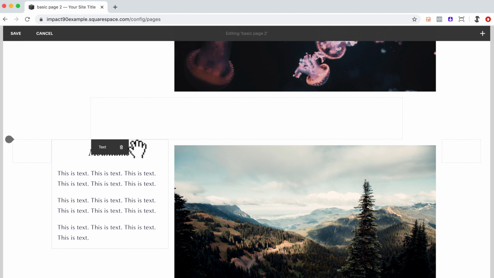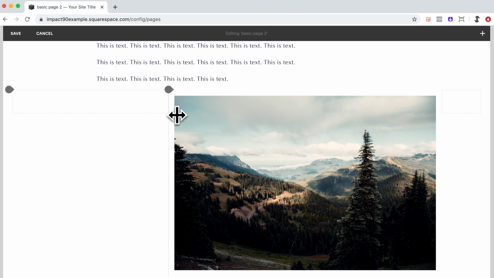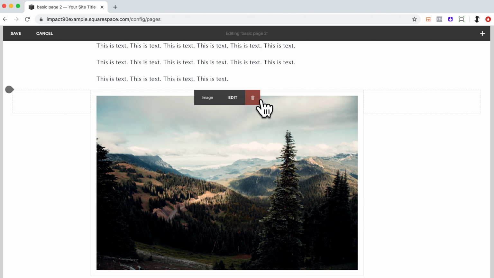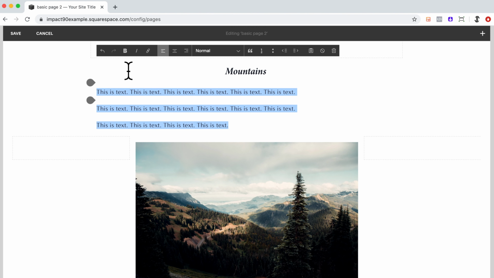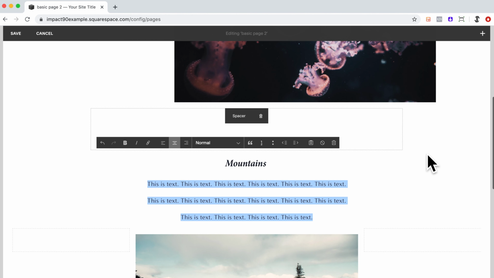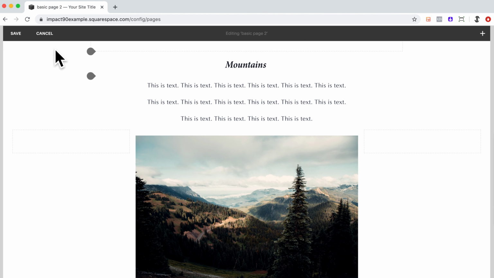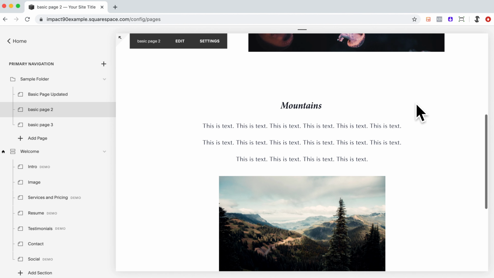So we could easily just take this text, drop it right there, move in the image like that, move this spacer like that. Now I think I'll move that like that. Perfect, equidistant. Straighten up that text. And now we have a completely different looking page. So I highly advise that you, as you start to edit your site or create your site, you just play around with the spacers.